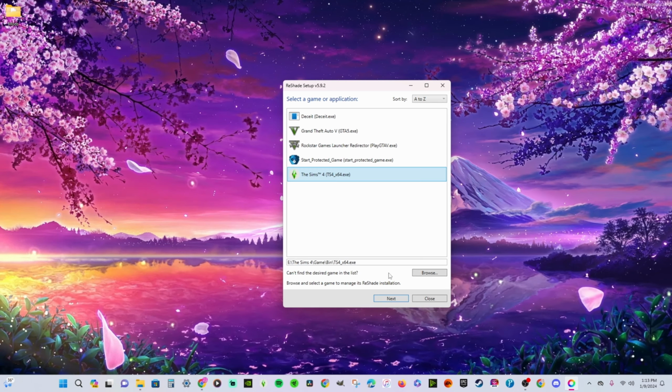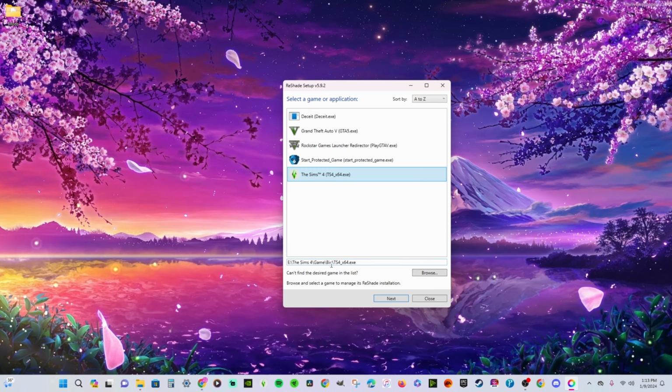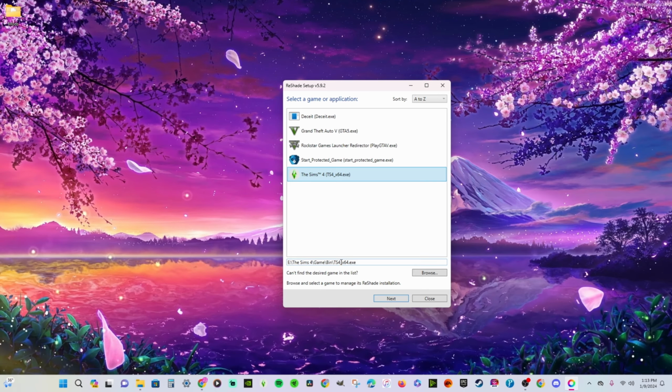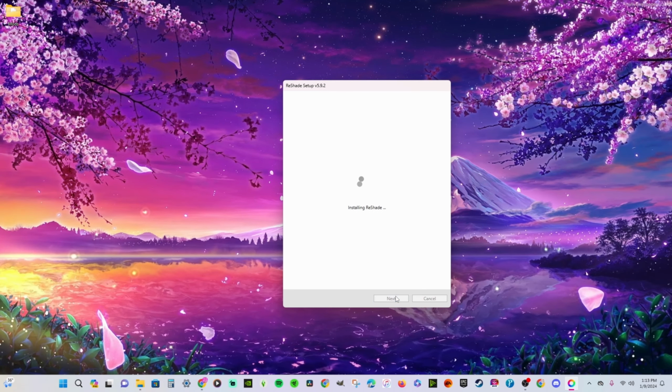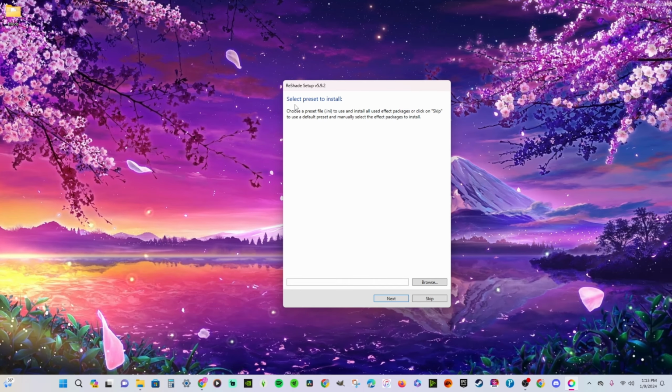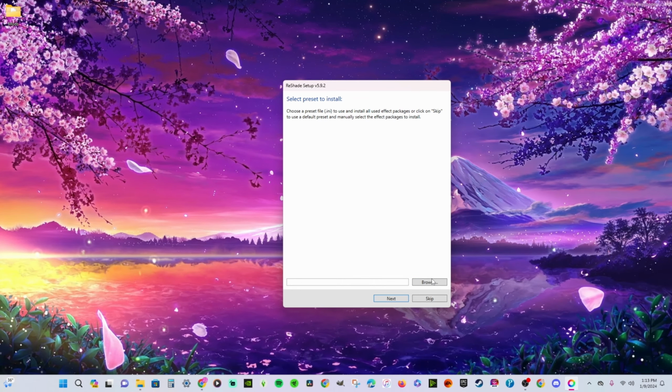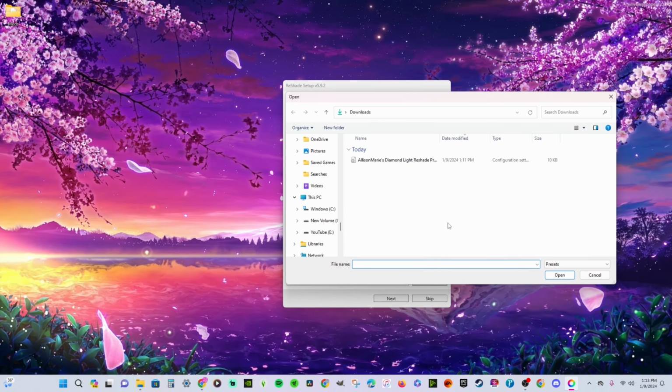Okay, so I have it, and it automatically does Sims 4 game/bin, and then the Sims 4 underscore e. This is what the link should look like. So you press next, and it uses DirectX 9, and it says installing Reshade. It's installing Reshade. So now here's a time where you can browse for the preset.